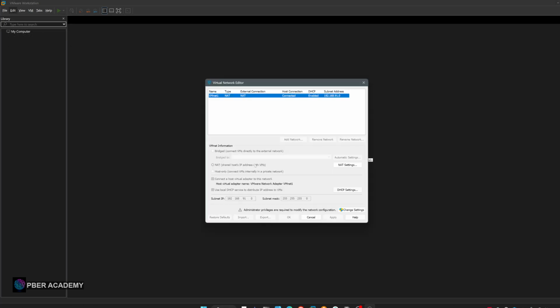First of all, we will create a network. That is very important, because everything has to be in an isolated network, because we are hacking and doing all these things. It will prevent our host operating system from being affected. To do that, we go to Edit, Virtual Network Editor. This will open the network configuration.